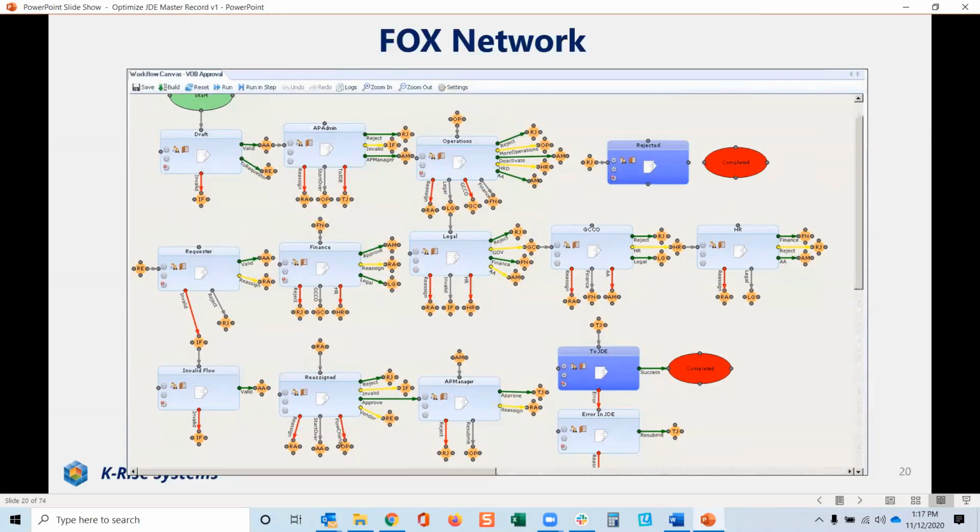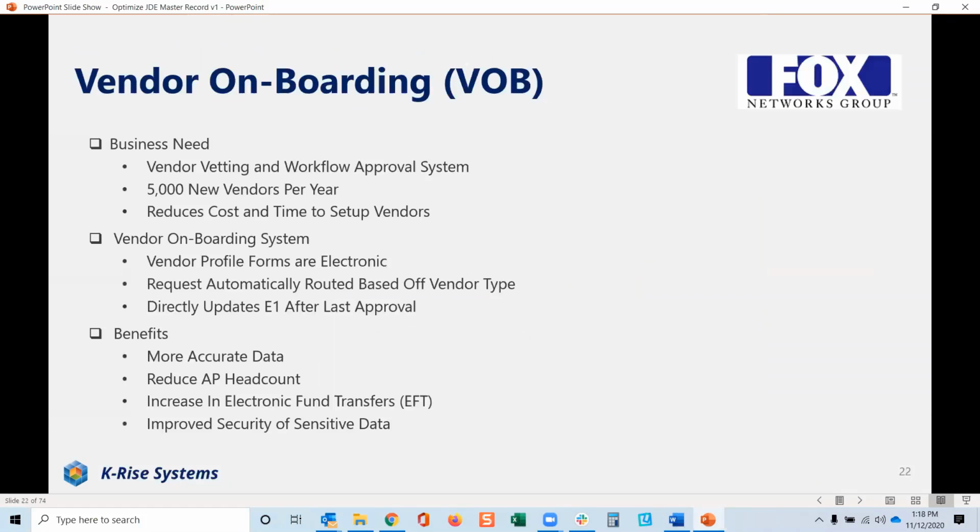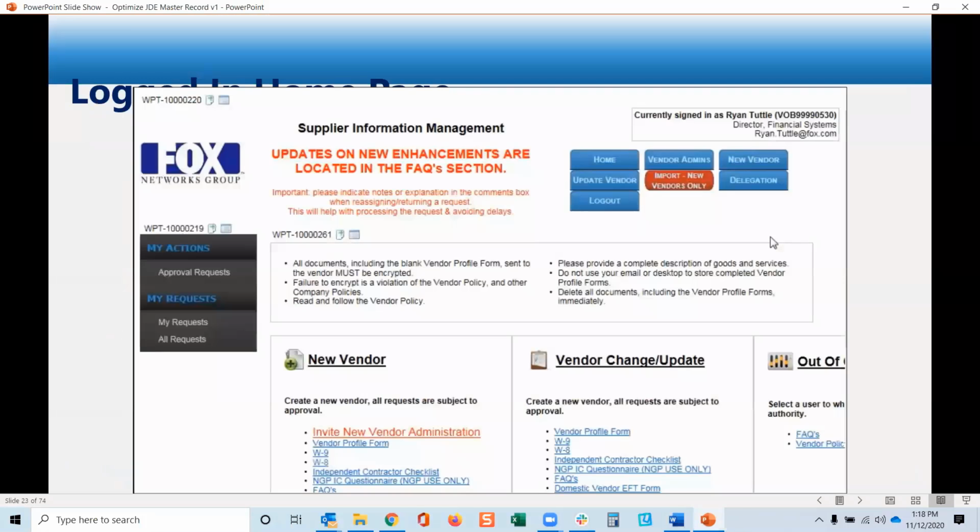This is Fox. They're just one view of it. It's actually 9 levels deep. This is Fox Network. They were bought about a year ago by Disney, and once again, very involved with vendor onboarding. And from a case study perspective, you can see there are 5,000 vendors a year, and this was their GUI that they created with our vendor onboarding.